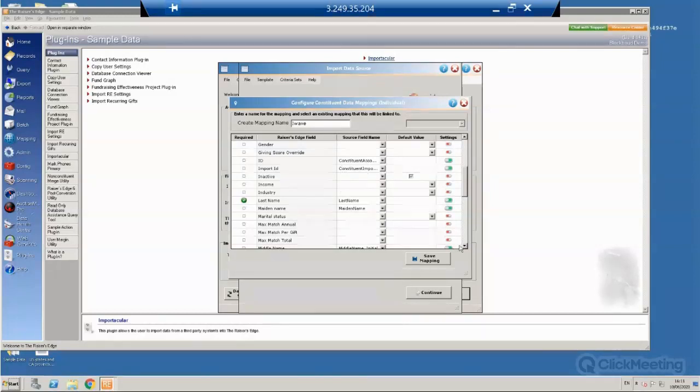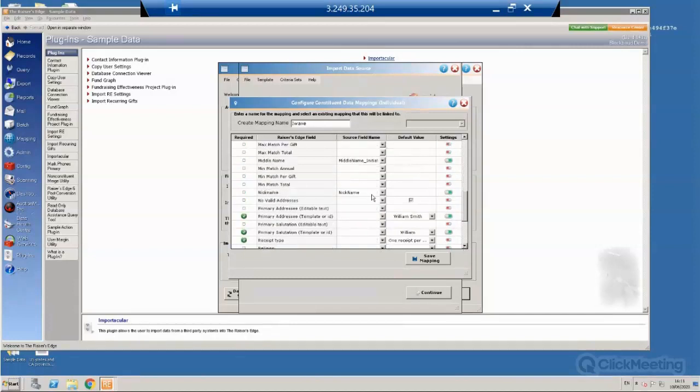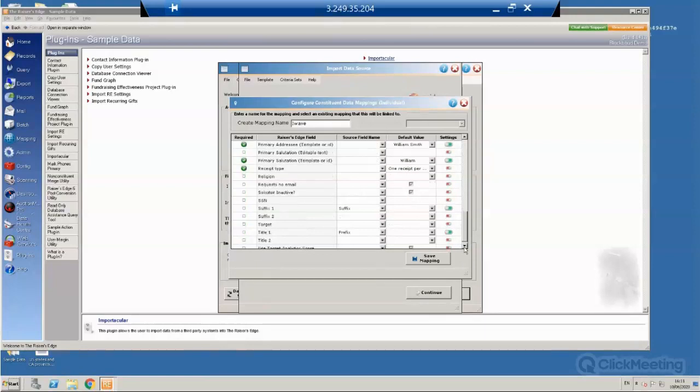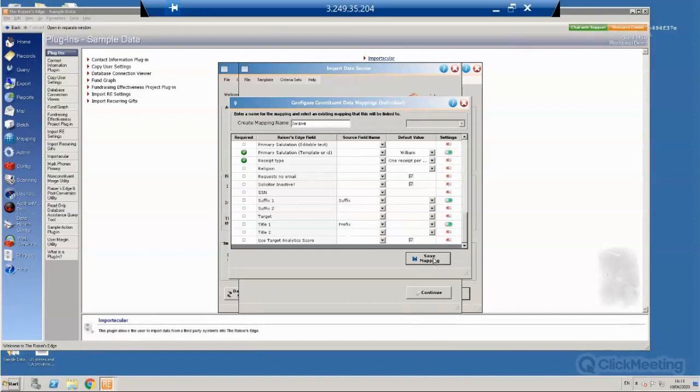So you can see here that I've mapped quite a few of these different fields. And then finally, because I needed to add that primary addressee and salutation, I've selected default values there so that you can see those formulas and you can work with them and make sure that everyone has an addressee and a salutation. So I'm going to go ahead and save this mapping.